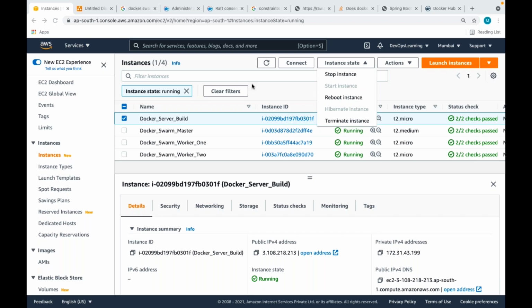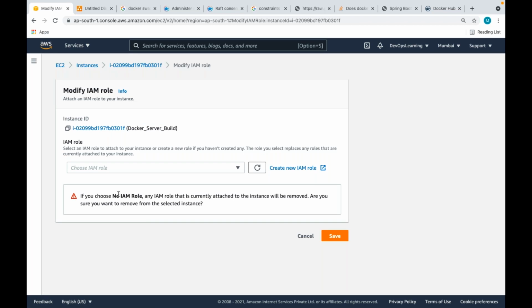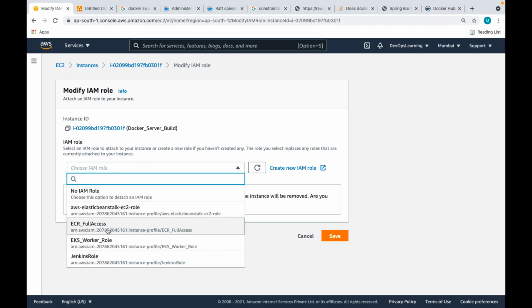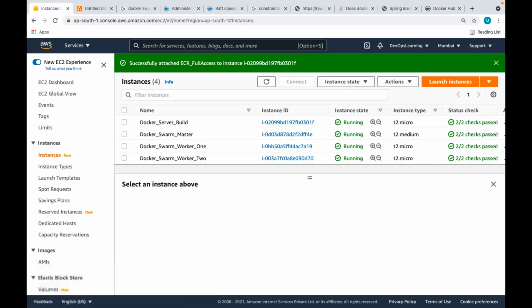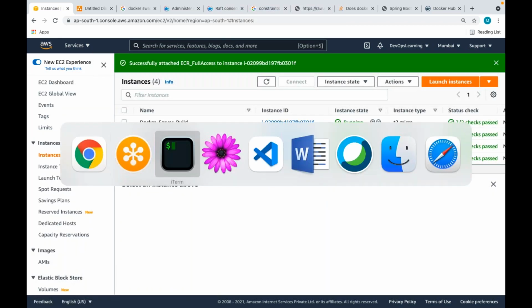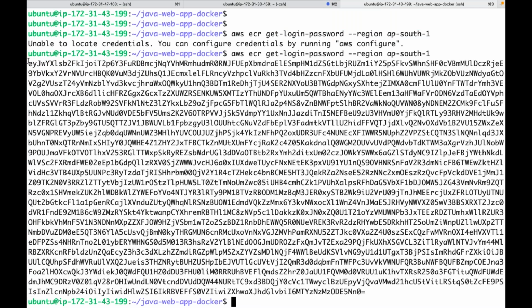We will wrap up. So select this one and go to Actions, Security, IAM role. Now I am attaching ECR full access. Now, since I have ECR access, will this command be able to get the password now? I am just executing like this. So it's kind of a token.